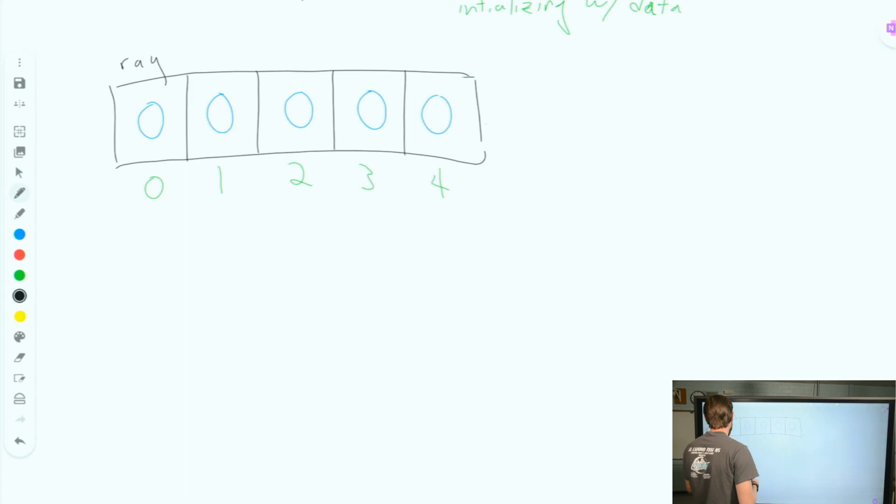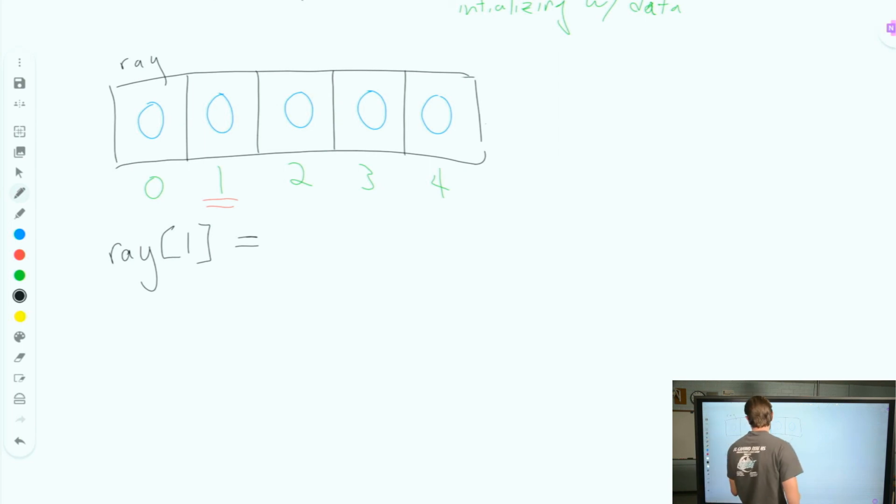So let's ask the question here, how do we change this number? Let's say I want to change this at index 1. I want to change that value. How would I do that? Well, I would use my brackets, not braces, brackets here, and I would write Ray at bracket 1, and I would give that Ray at bracket 1 a value. Let's go ahead and say a value of 23. So Ray has a value now of 23.